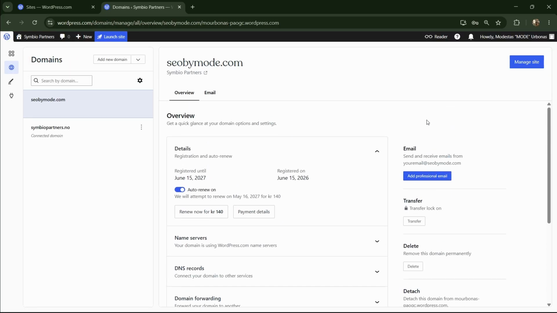And here you can of course see that you can add your professional email. A professional email is basically something where in the start you decide what you want to put, for example, your email or your name. And then there is the at sign and seobymoda.com, or your own domain name, of course.